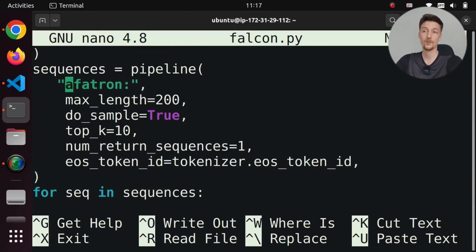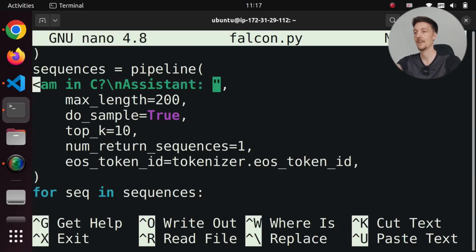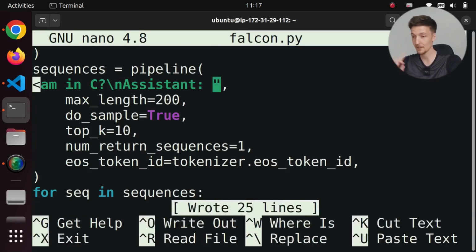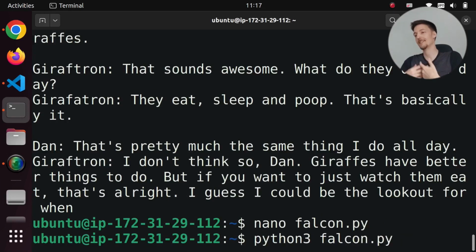Now, I tried this already by saying, "User: how do you write a hello world program in C?" And then I added here "Assistant:" and then it should continue from this. What I got was not C code, but Java code. So it is not very intelligent. Perhaps if we gave it a better pre-prompt, it would be better. But let's see what it does now.